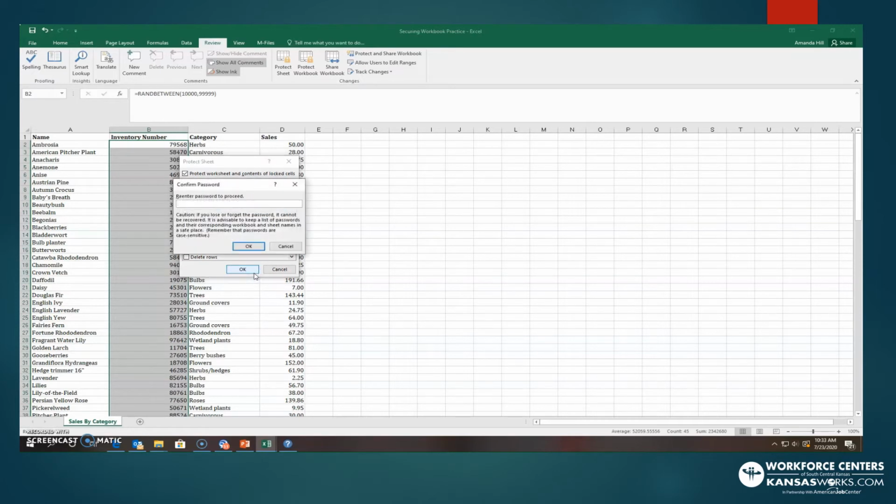And click OK. So now it's going to make us re-enter this password in order to fully protect it. So I'm typing it in again. You'll notice it says if you lose or forget the password, it cannot be recovered. It is advisable to keep a list of passwords and their corresponding workbook and sheet names in a safe place, and to remember that they're case sensitive.